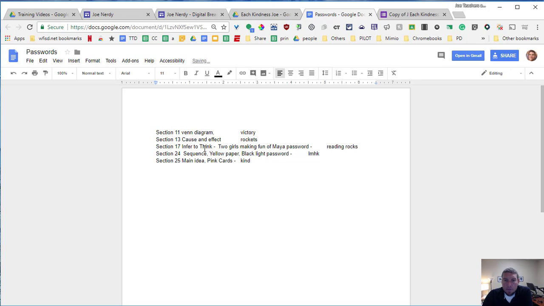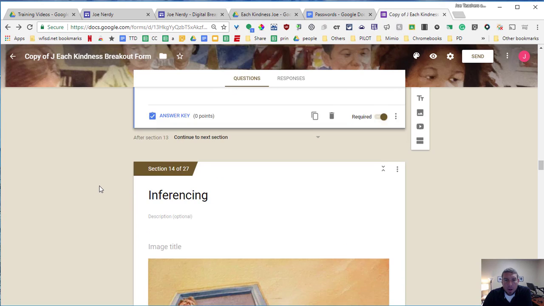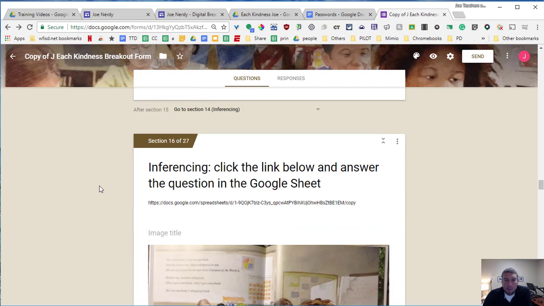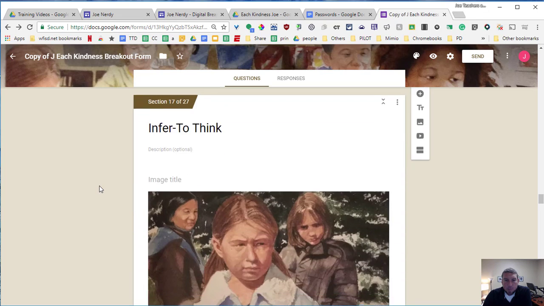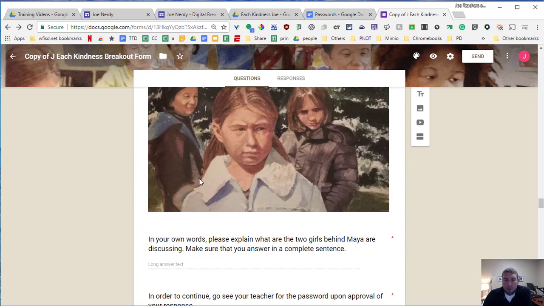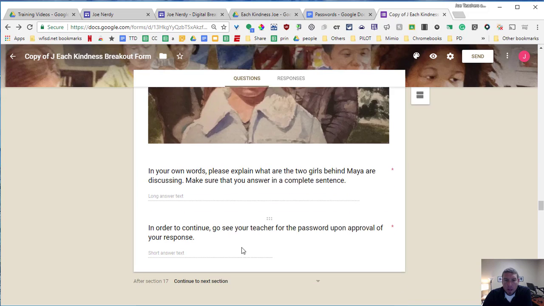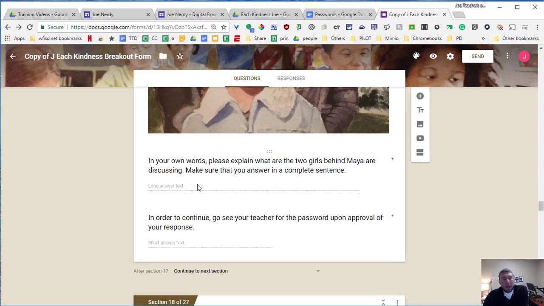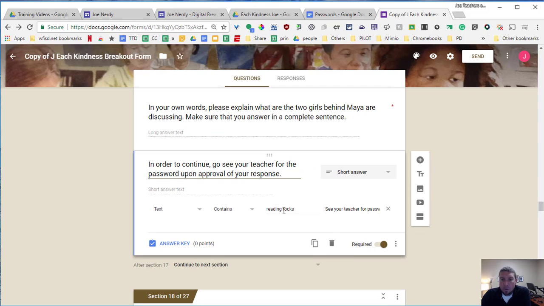Let's move on to section 17. Infer. Two girls making fun of Maya, and the password is reading rocks. All right, so we need to go down here to section 17. All right, these two girls, in your own words, explain what the two girls behind Maya are discussing. Make sure that your answer is a complete sentence. Again, we can't grade the kids' complete sentence. They're going to bring their Chromebook to you. You take a look at it, and the answer is reading rocks, or the password is reading rocks.